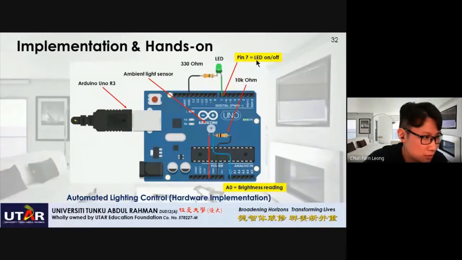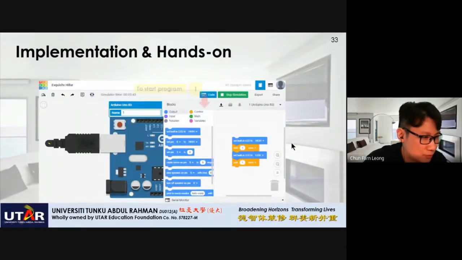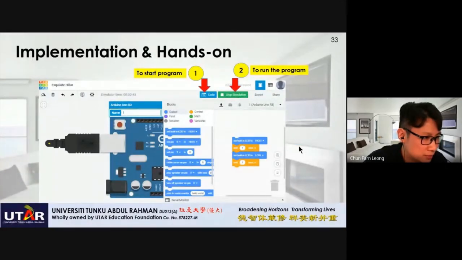Okay, we use pin 7 to turn on the LED, and we use A0 to read the brightness of the environment. And the ambient light sensor will record the ambient light, the ambient brightness condition. So let's see how to do this. To start the program, you need to press the code. After that, to run the program, you need to press start simulation here. And then the built-in LED will turn on and turn off.